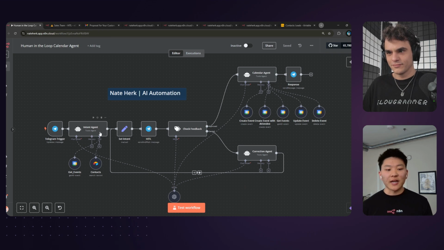As you can see, we have the aspect of an original agent up front. We set the intent, we get the human in the loop, and then we have a text classifier node to check if the feedback was approved or declined. And just doing that unlimited loop until we finally get an approval message from the human.